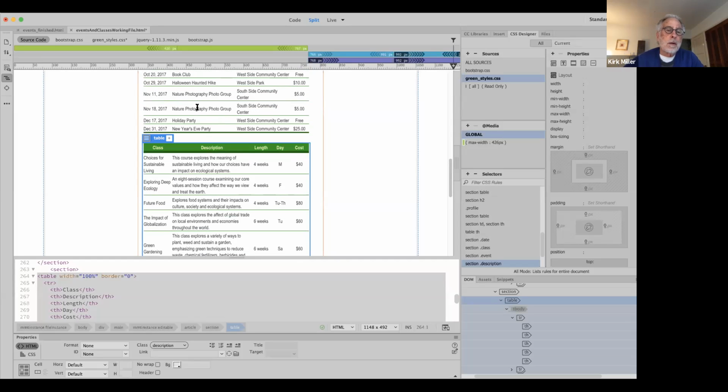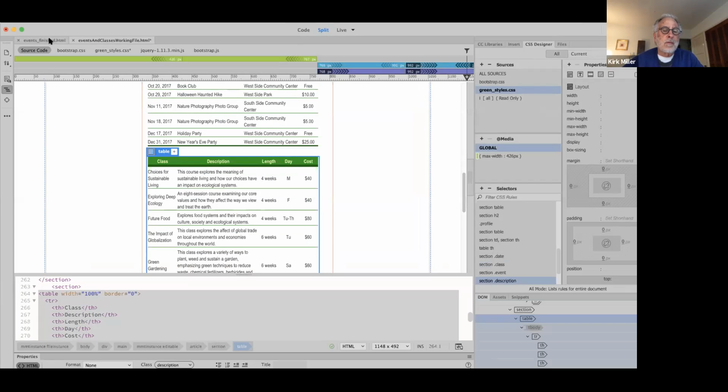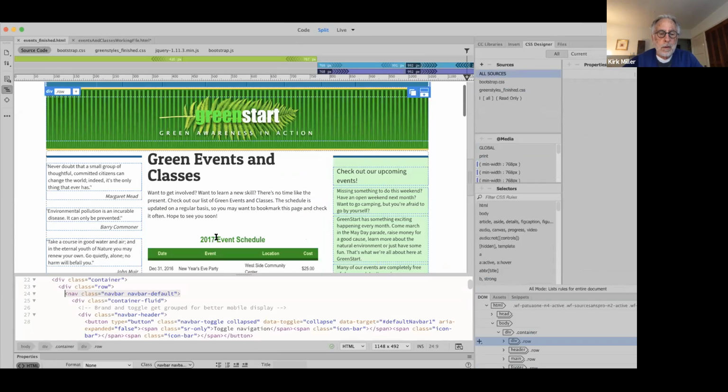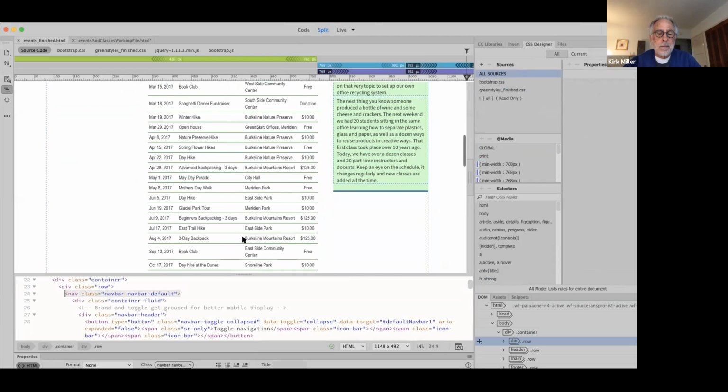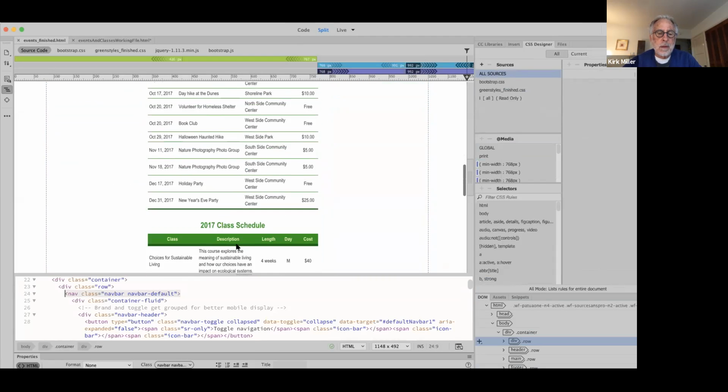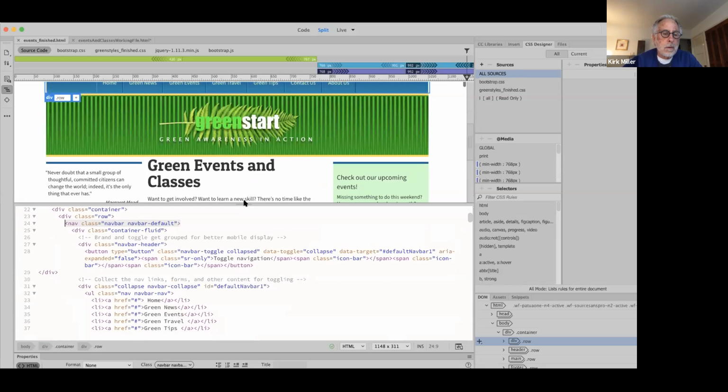The last thing that we want to do in here for this part of the exercise is if we go back over here to the finished version, you'll notice that we have captions that have been added where it says 2017 event schedule. And when we scroll down and we see 2017 class schedule, that's exactly what these are. These are captions, and these can be done from the code view. You can leave it split view, or you can go entirely to code view.